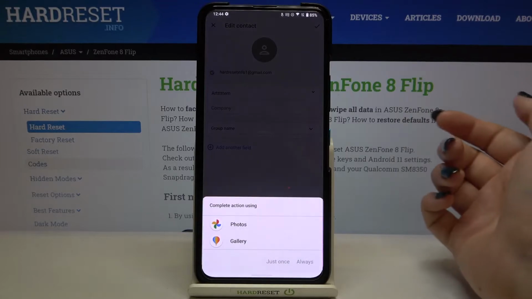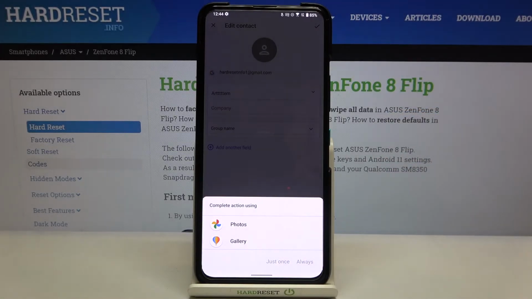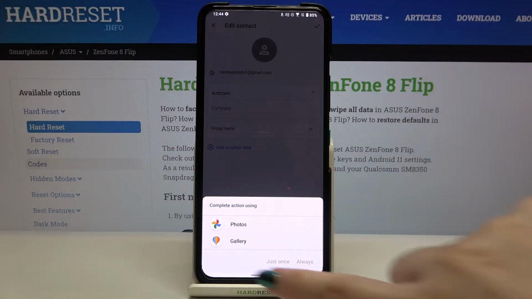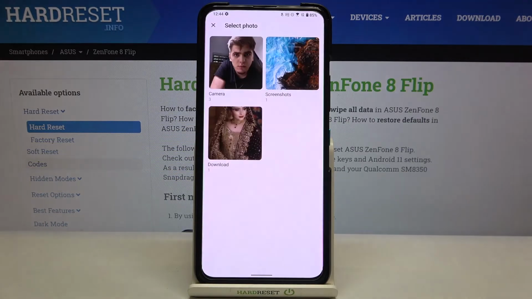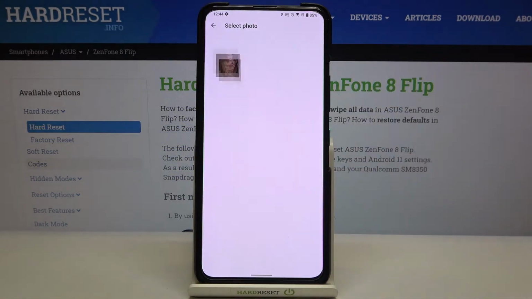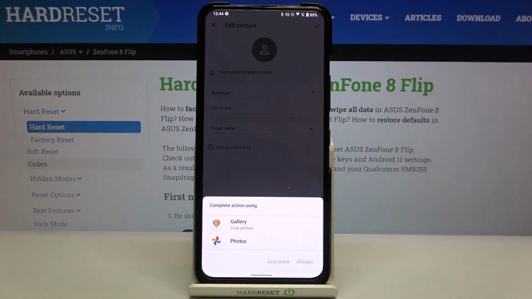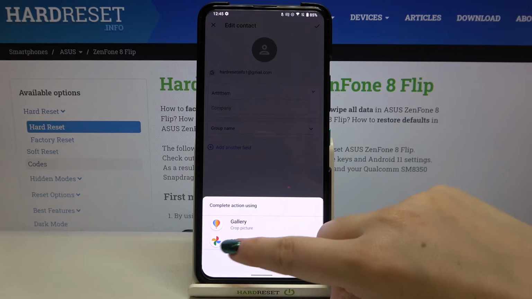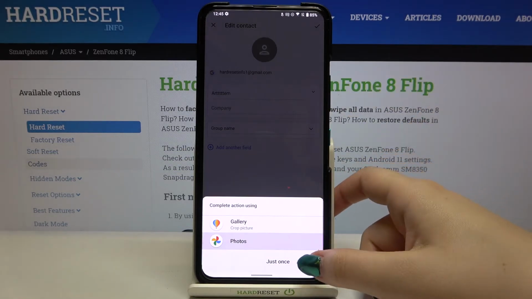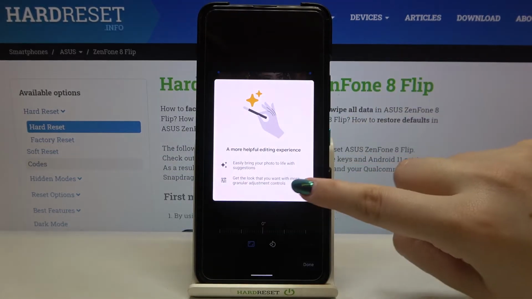So I will pick this option. Here we have to decide where we want to complete this action. So I will pick the gallery always, and here we have to just find the photo we would like to edit and tap on it. Right now we've got again, we have to actually decide where we want to crop the photo, and this time I will pick Google Photos. Let's tap on Always and tap on OK.